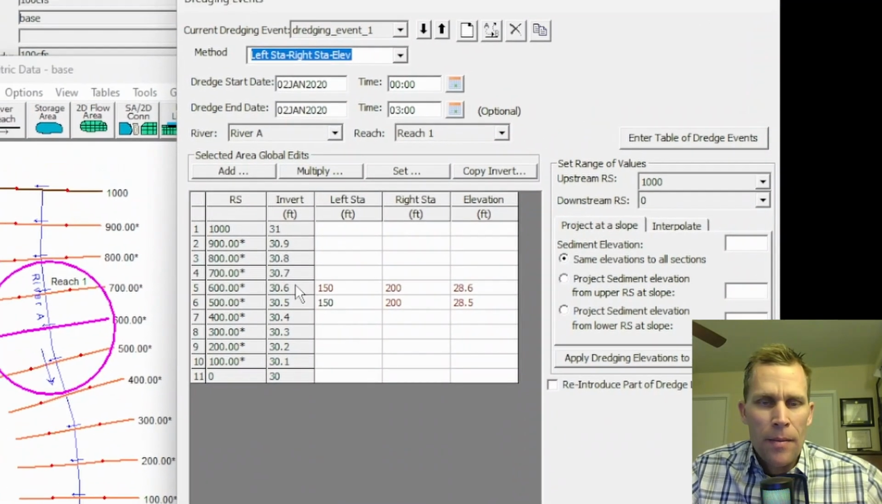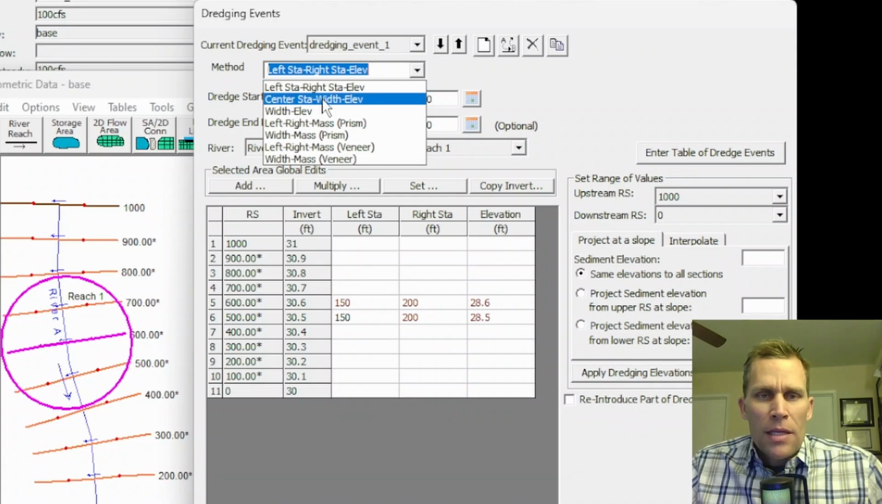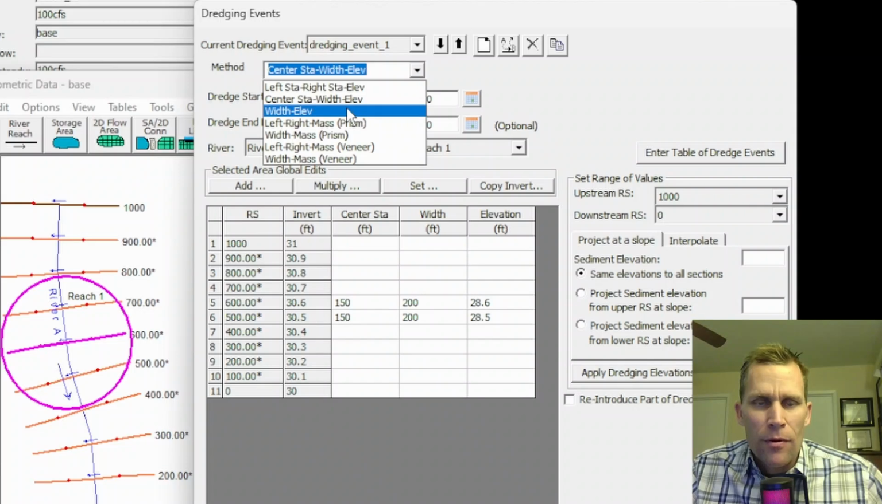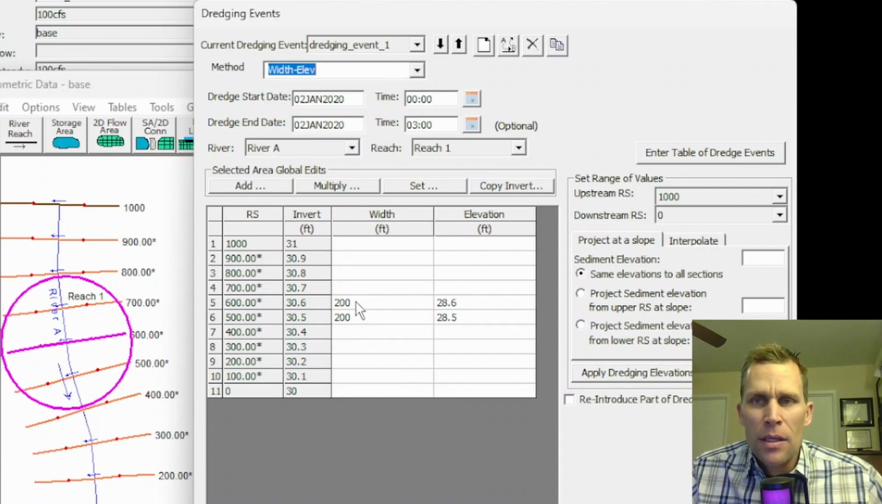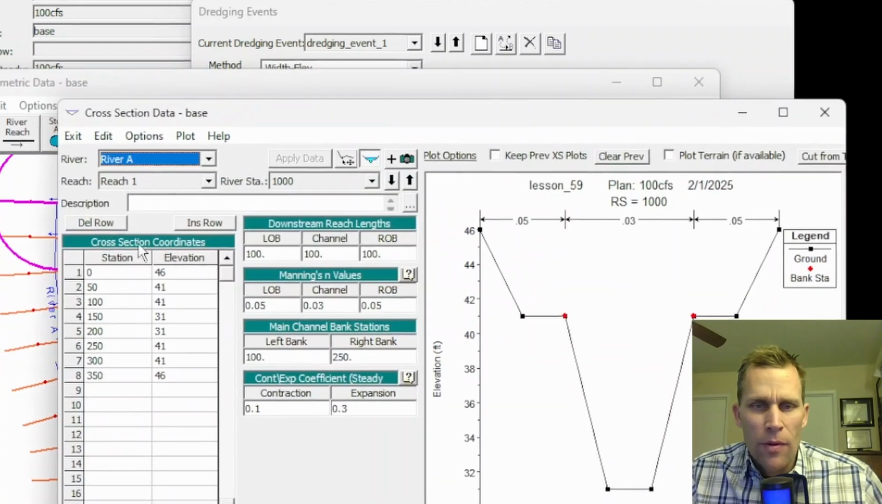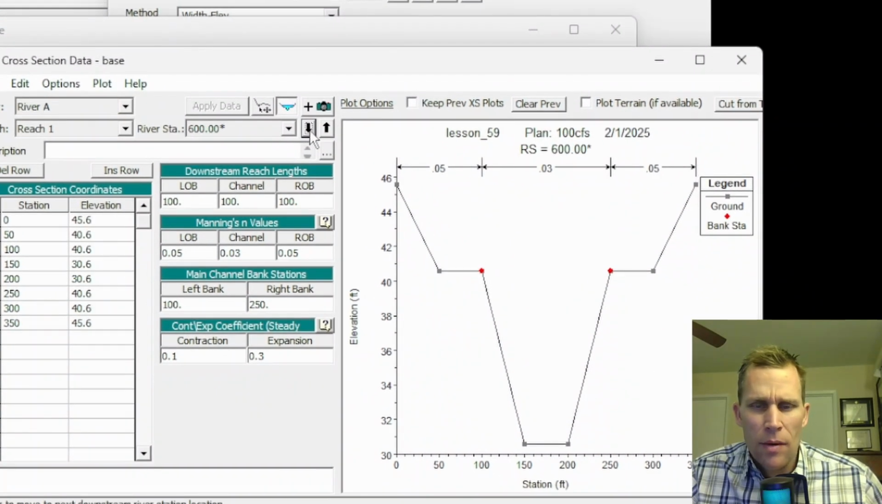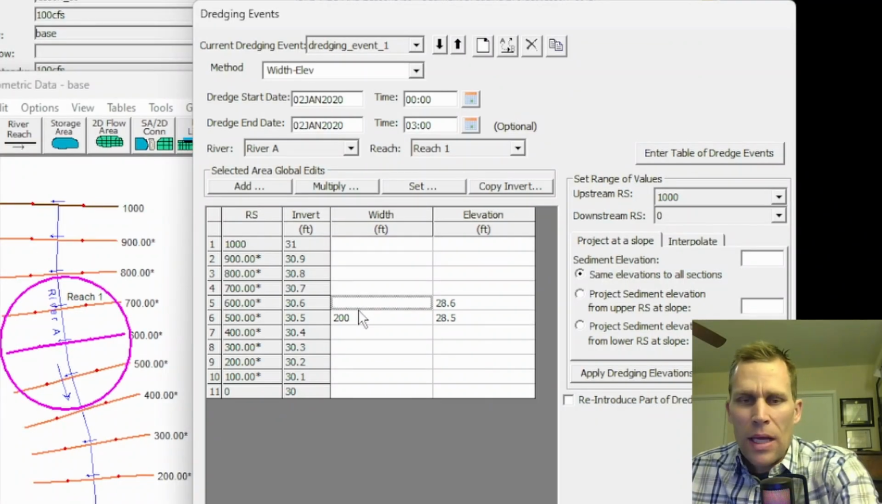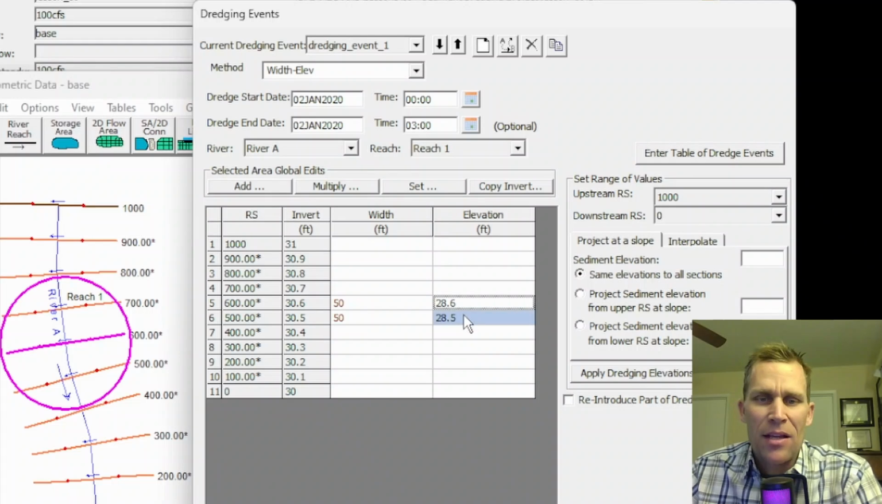Okay, so let's go ahead and go back. The other elevation methods are center station with elevation. So what we have to do here, actually, let me show you the third one first. With elevation, HEC-RAS assumes that the dredging will be centered at the center station. So for that cross section at River Station 600 right here, the center station would be 175. So that's automatic. And then we would just specify the width. So let me go back, and all we need to do is specify the width here. So last time the width would just be 50, and then the elevation here would just be the same. So I'll just leave that at 28.6 and 28.5.